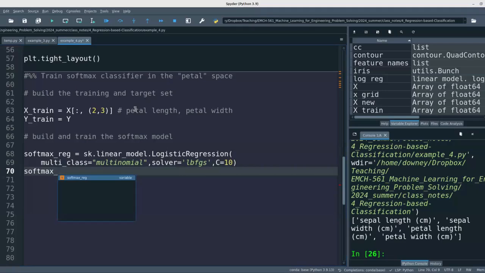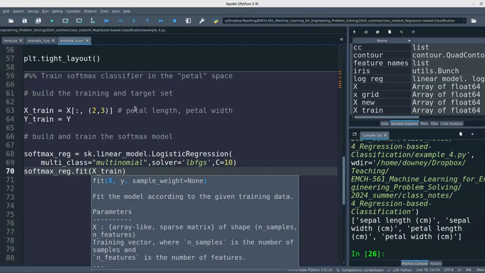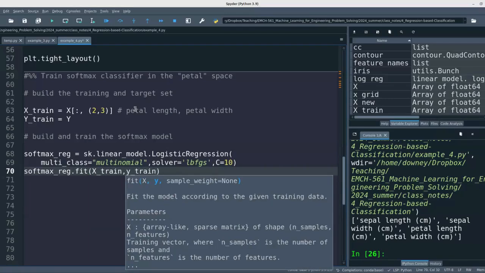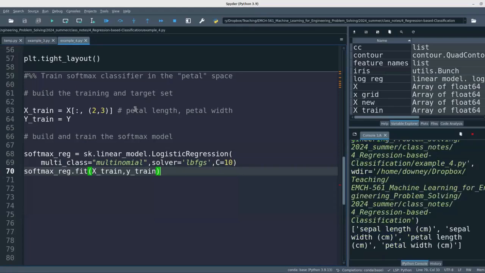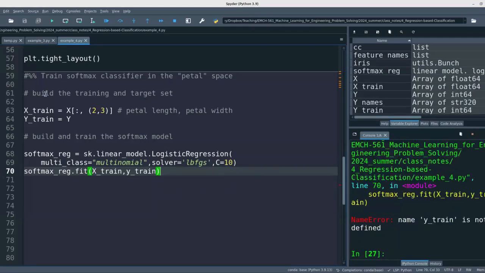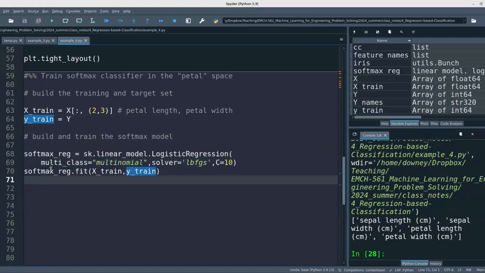softmax_regression.fit(x_train, y_train). Hit F5 and see what it doesn't like. Okay, I want a lowercase y. So now I can go ahead and train my model. I changed y_train from an uppercase Y to a lowercase y.